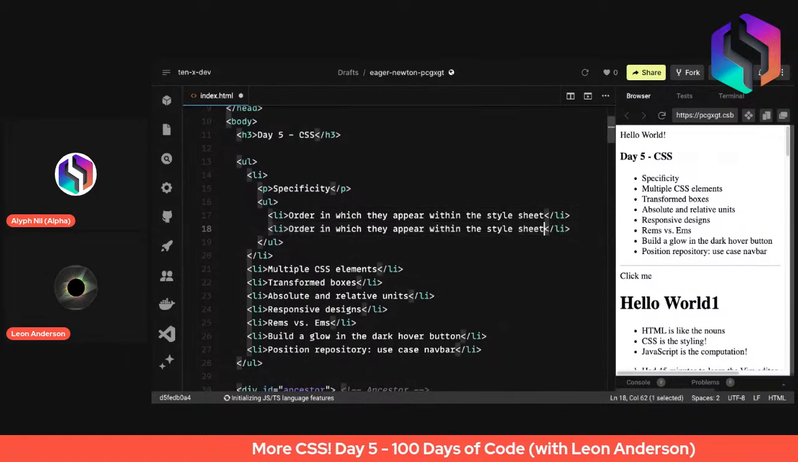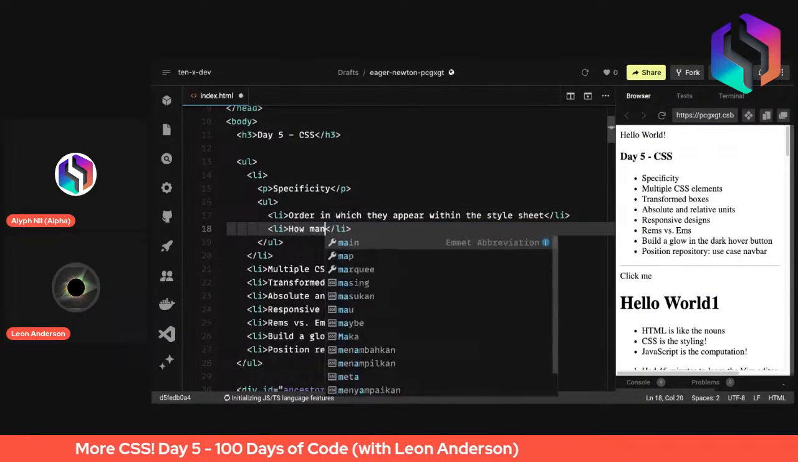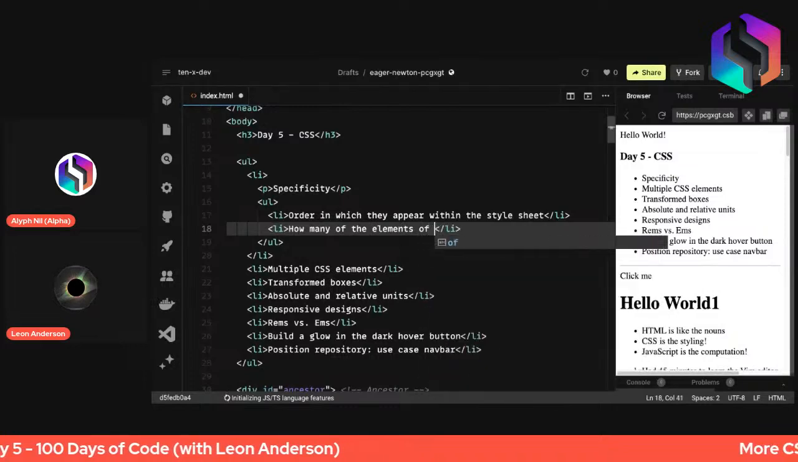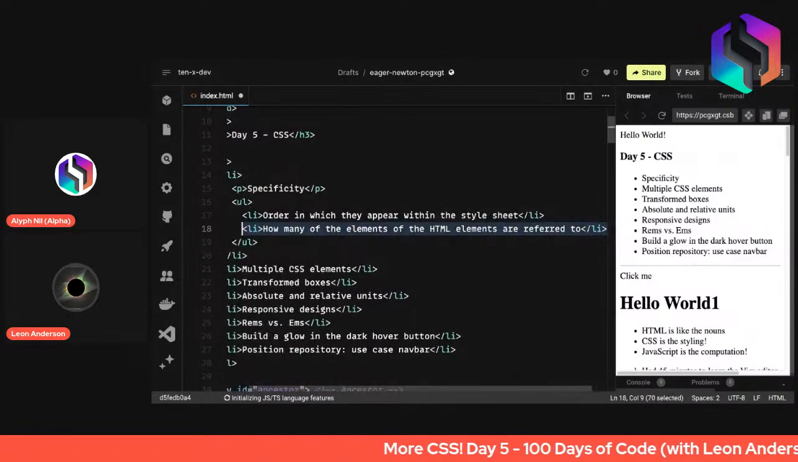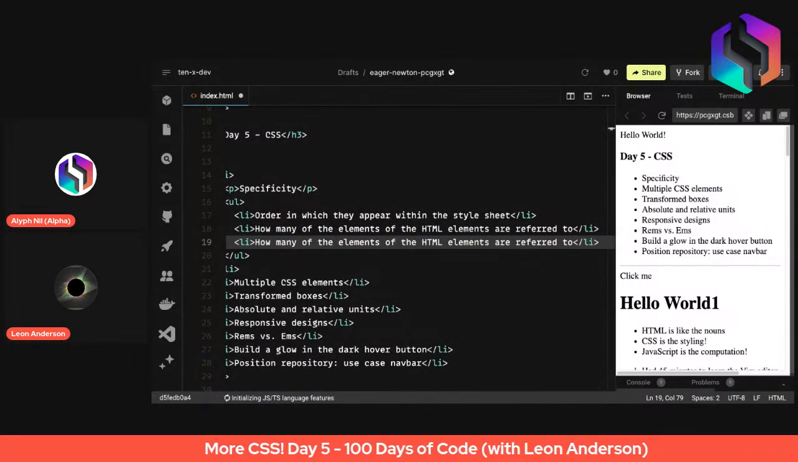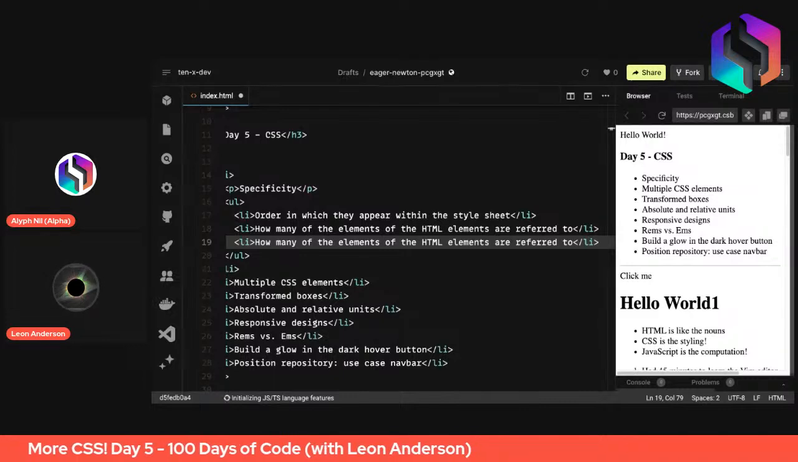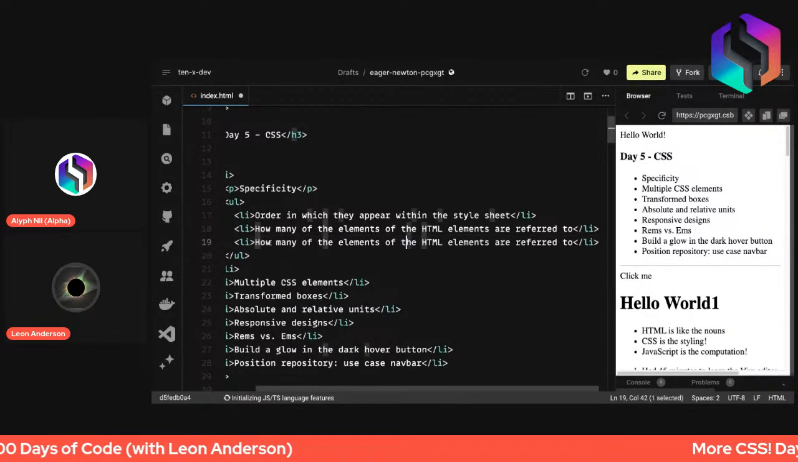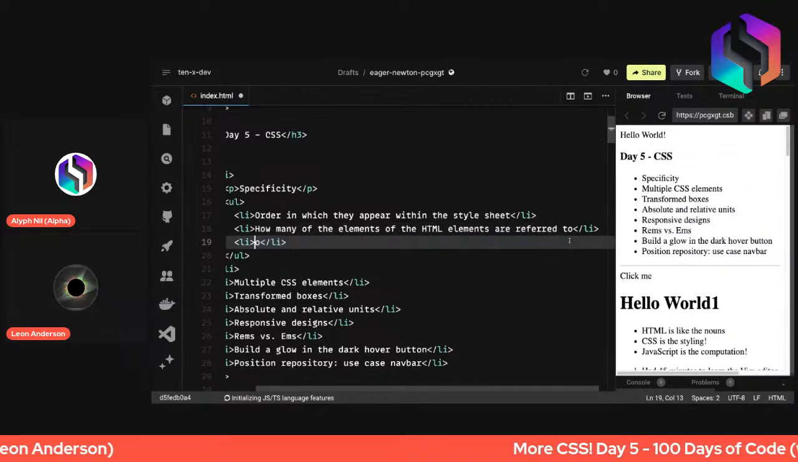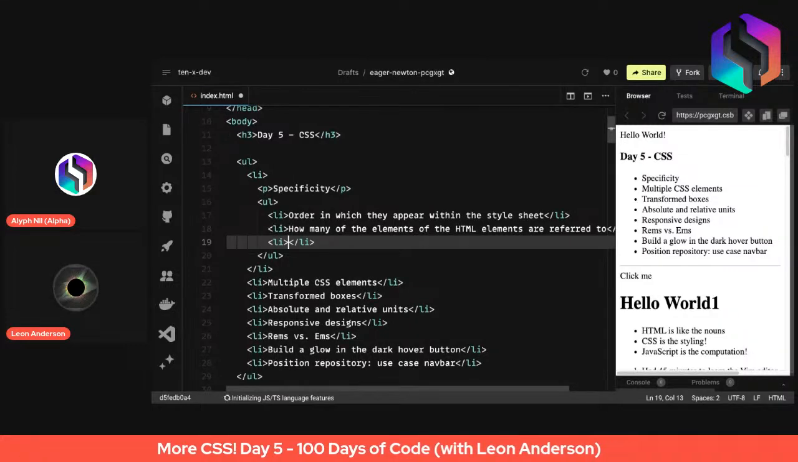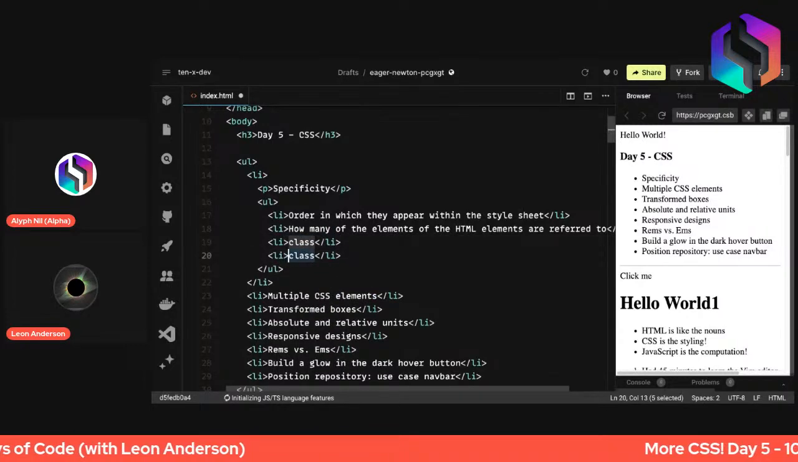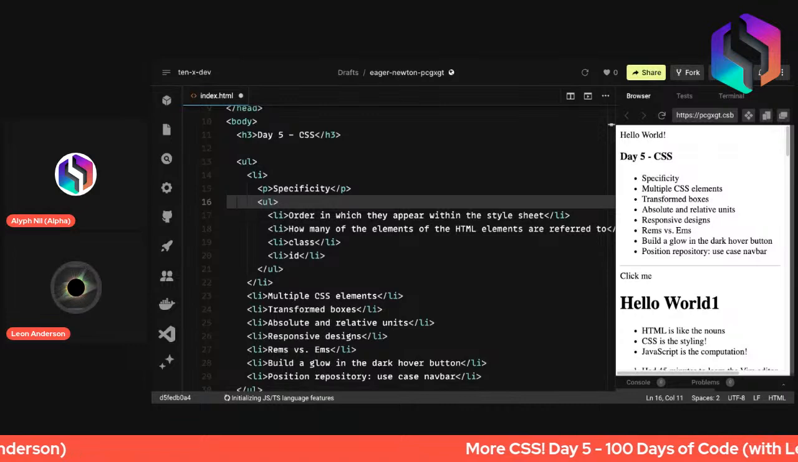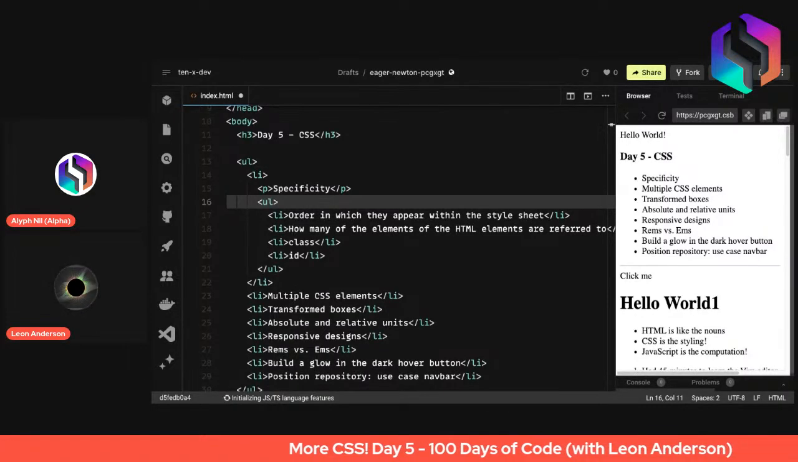How many of the HTML elements are referred to, I think. I'm not sure if I described it right, but for example, yes, correct so far. Okay, and then the next one is class, and then the most important one is ID, and ID trumps everything. You can have like 100 elements, but they're not as strong as one ID.